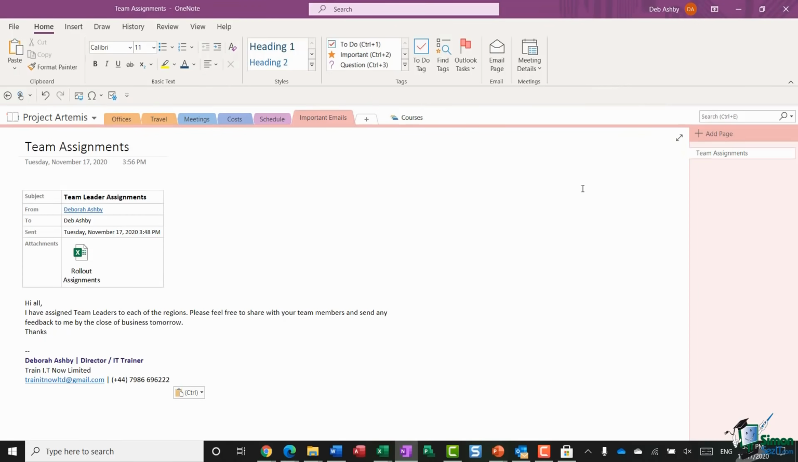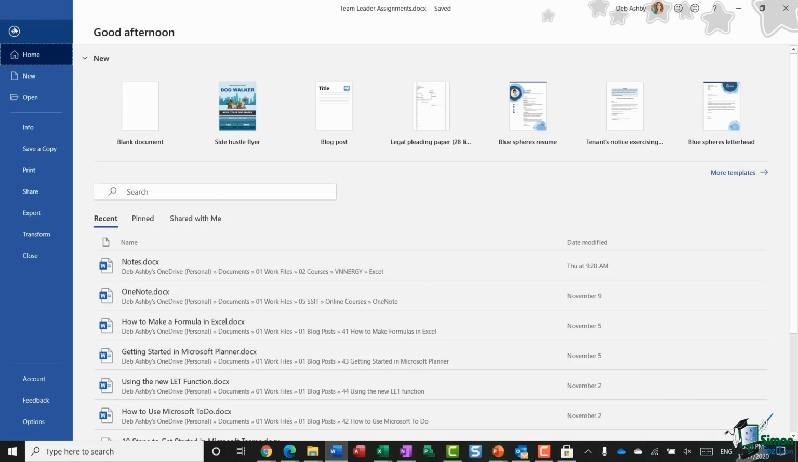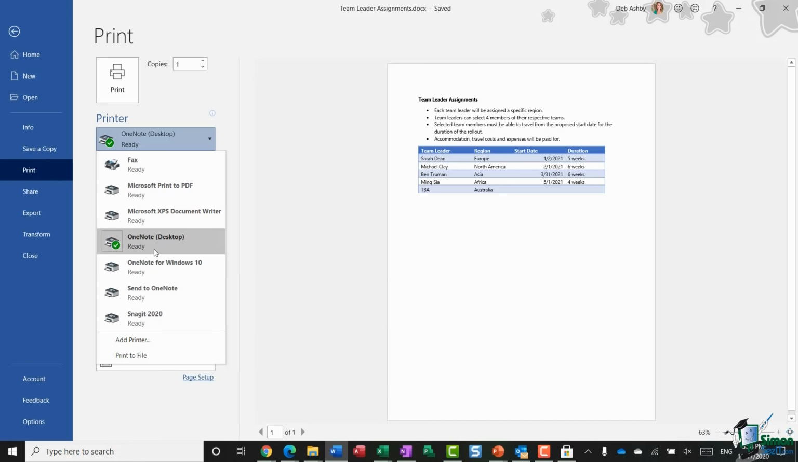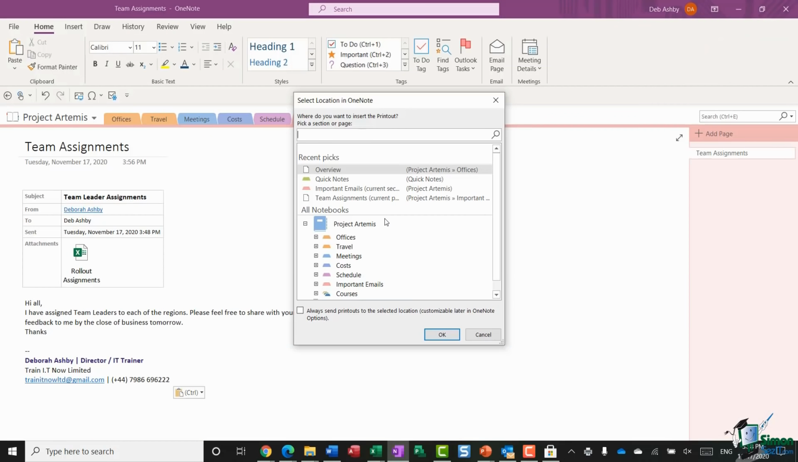Now just to show you another example of how you can utilize this, if I had this information in a Word document as opposed to an email, I could also send this directly to OneNote as well. So any content you have in spreadsheets, documents, PowerPoint presentations, once you've installed this app, when you go to the File area and go down to Print, underneath Printer, you can select OneNote Desktop. And then when you click on Print, you're going to get the same thing. You need to select a location in which to print this piece of content to.